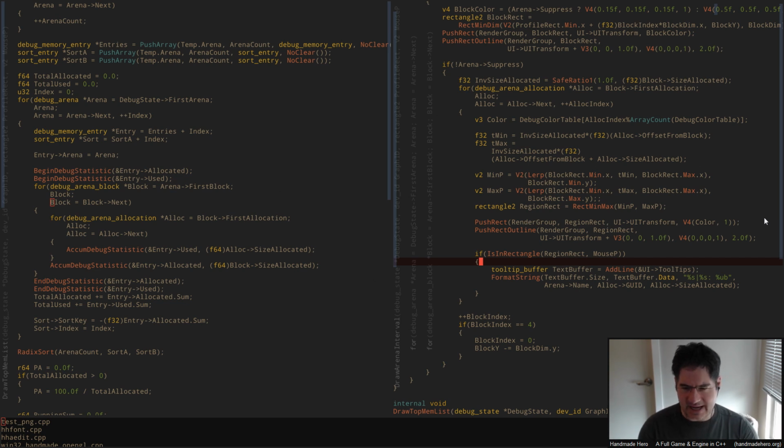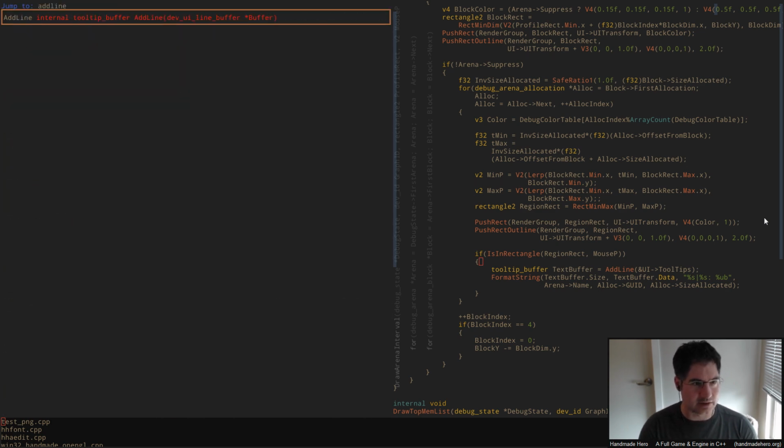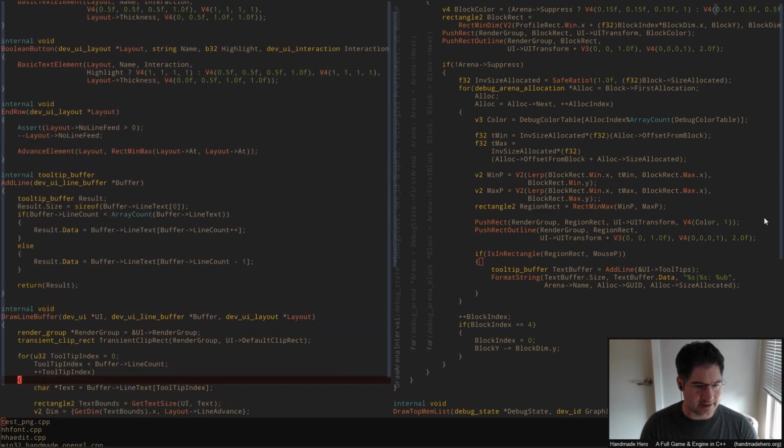So what exactly is this text buffer add line situation? You know what else I'm wondering? When we're adding these rectangles, is it possible for us to run out of graphics space? Yeah, I'm not sure. Well, anyway, let's take a look here at just that tooltip thing. I want to take a quick look to see what happens in there.